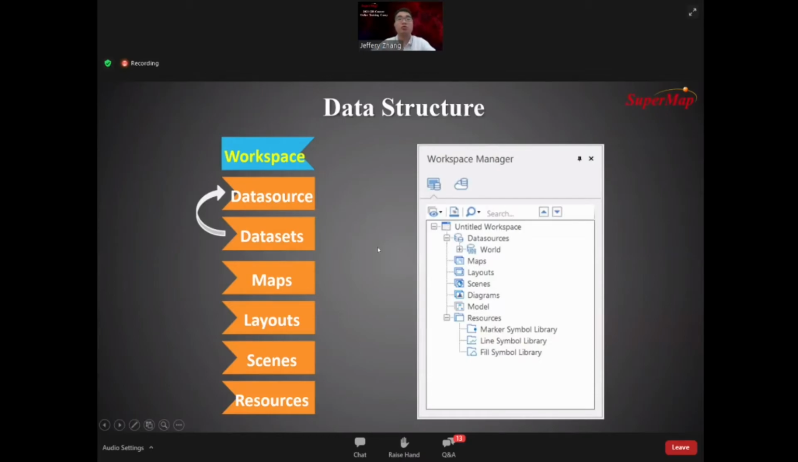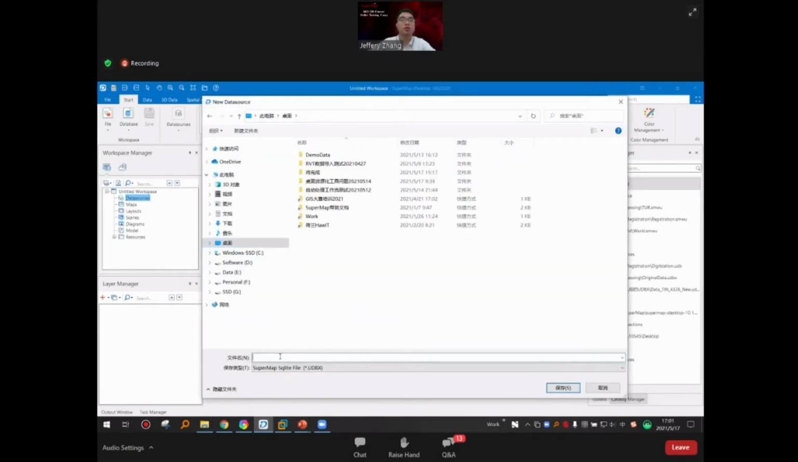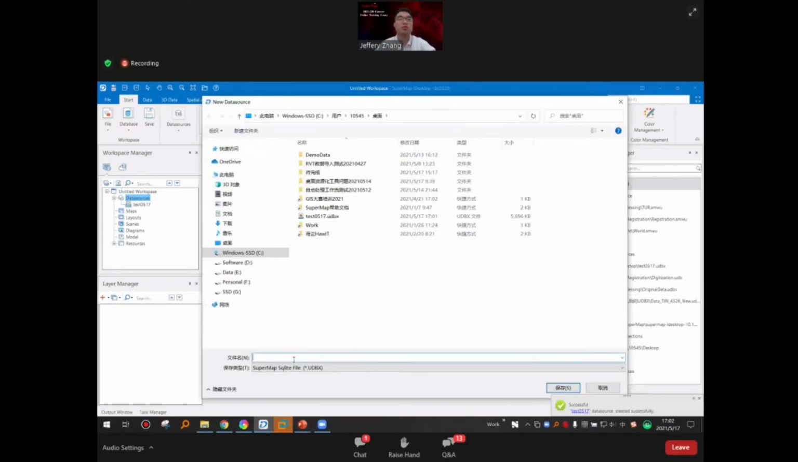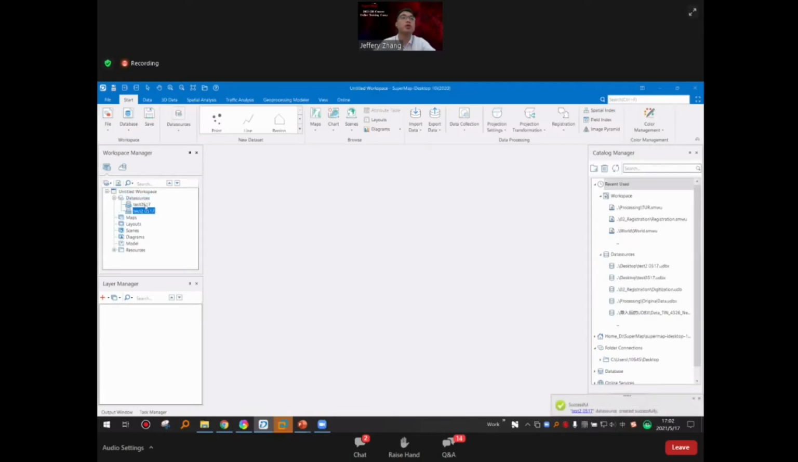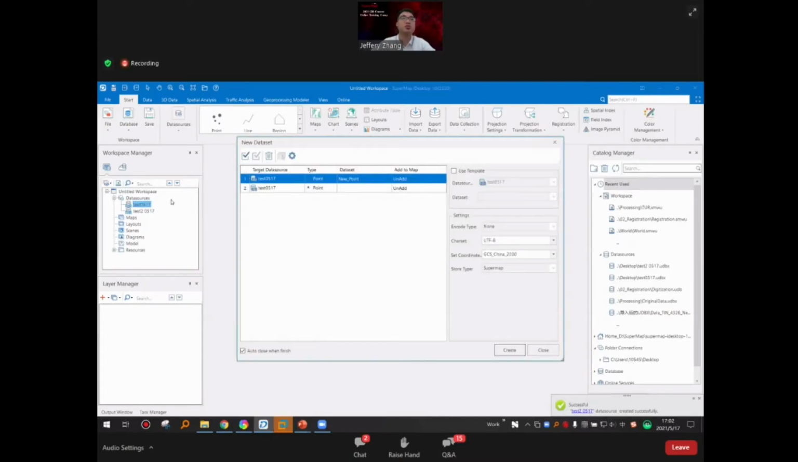So here, I will also go to the software to show you. For each root we can right click. Here we usually create a file data source. So here we select new file data source, and we can just set a name here. So this is one data source, and you can even create several. And in each data source, we can manage the datasets.